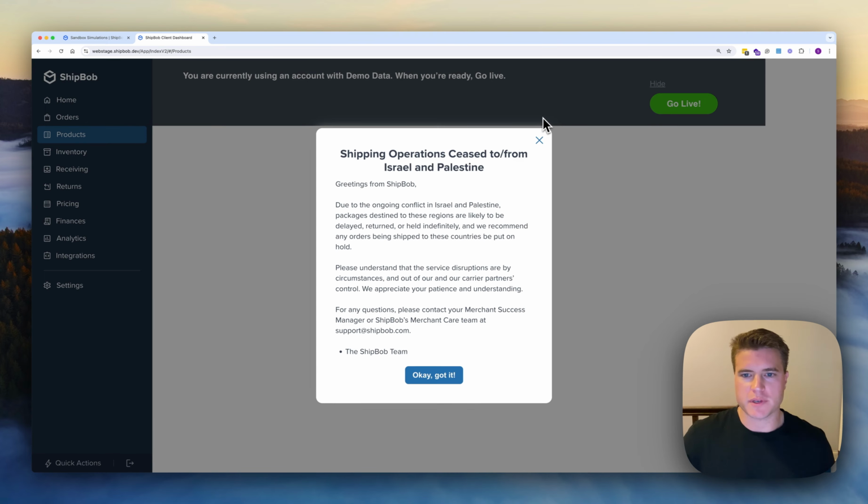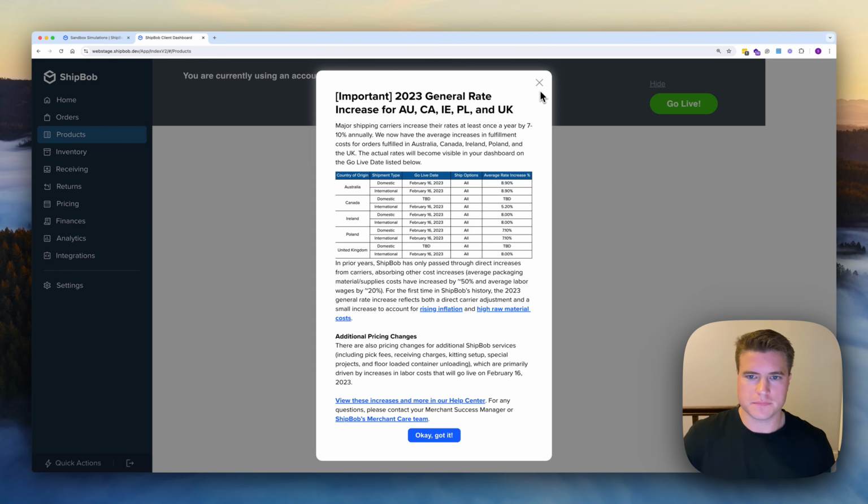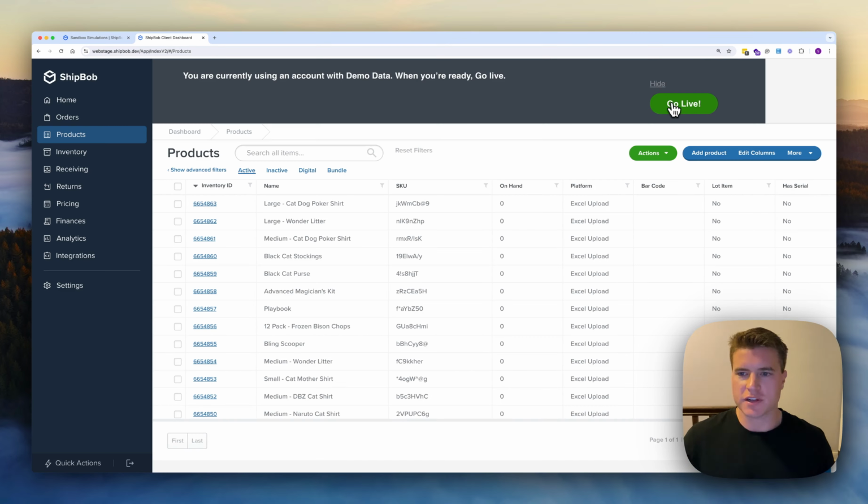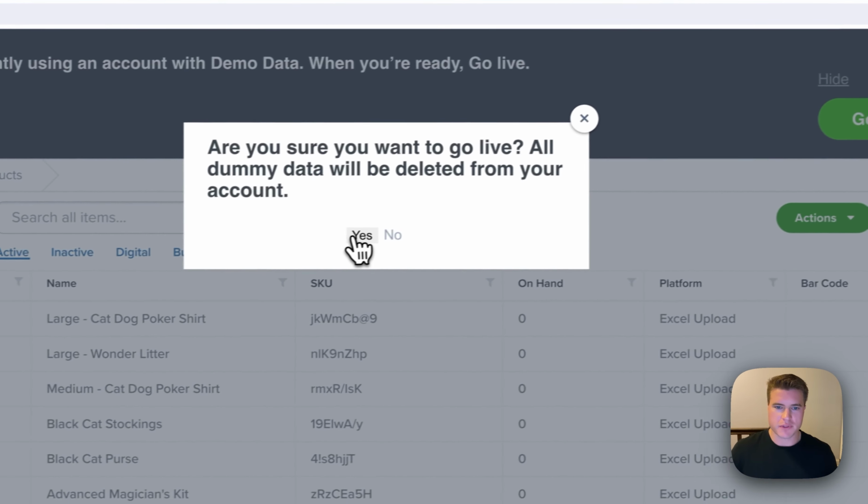And this also brings me up to another important thing: before you go live, you need to click this go live. So this is just demo data that's not going to show up in the API. So I need to also click go live. That's a big thing. So please click go live.